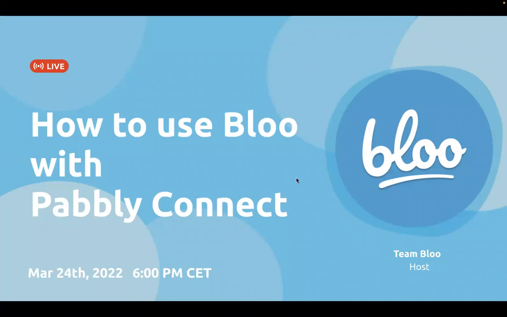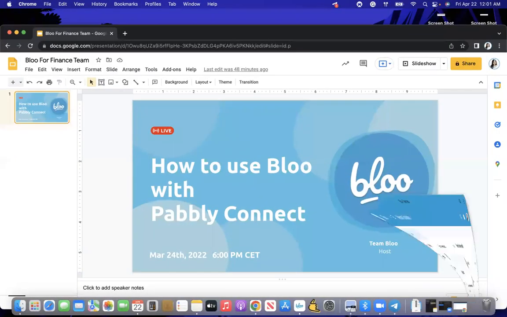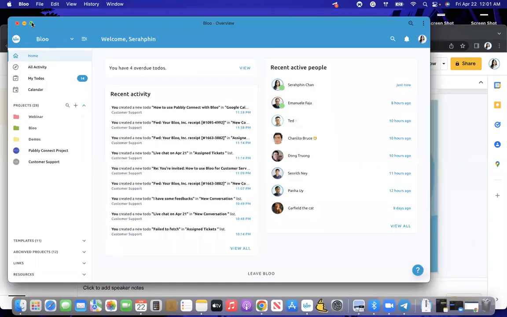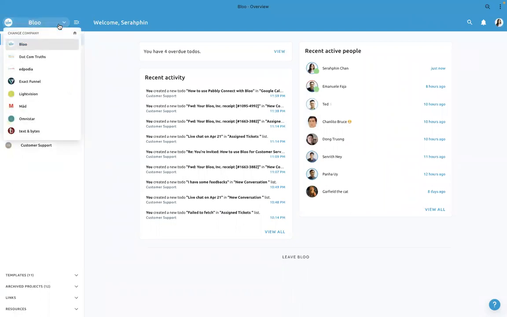Let me also quickly walk you through a little bit of what Blue is and how Blue works. Blue is a project management tool. It's very simple and very affordable and very easy to get started. I'm just going to share my Blue account right now. If you're an old Blue user, this is something you probably already know, but if you're new to Blue, Blue works on a company basis. You can have as many companies as you want on Blue, but each payment is for one company.